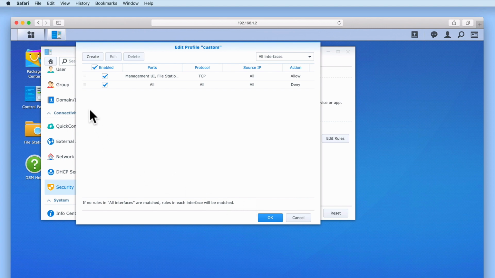We can disable a rule by removing the tick from the checkbox to the left of the rule. We can also move a rule up or down this list, which is very important as the rules in our firewall work based on a hierarchy. So the rule at the top of this list will always be executed first and will override any rules that follow it. So for example, based on the order that our rules are currently in, because the Management UI rule is at the top of our list, we will always have access to Destination Manager even though the second rule is instructing the firewall to block all data traffic to or from our NAS.